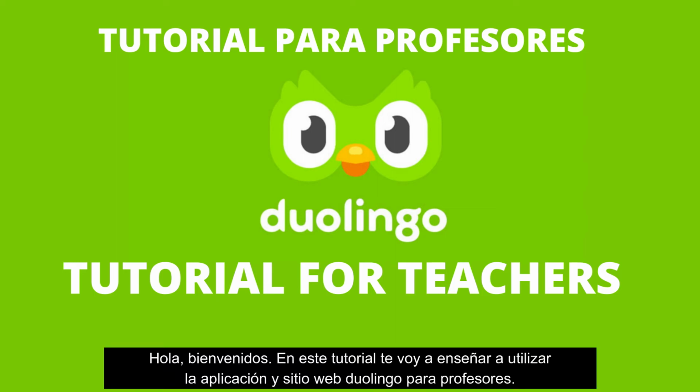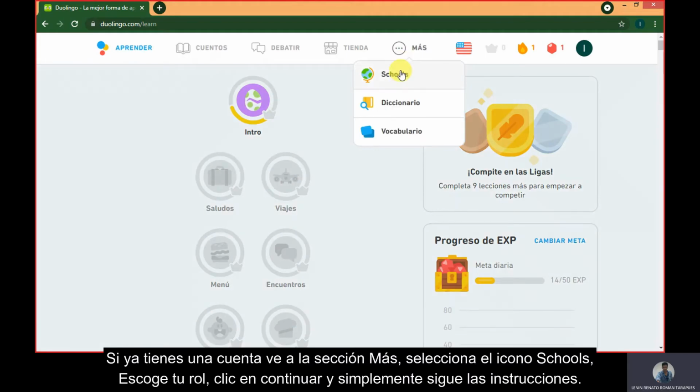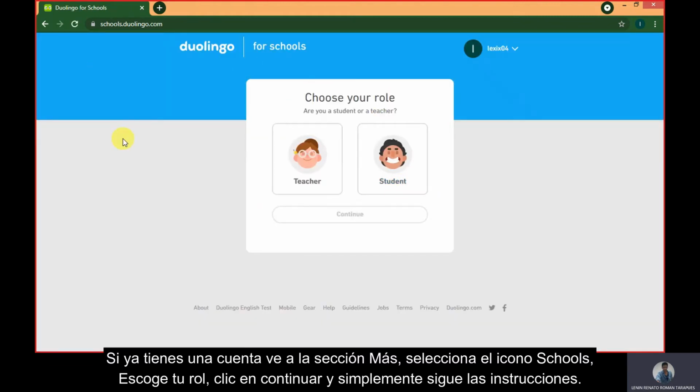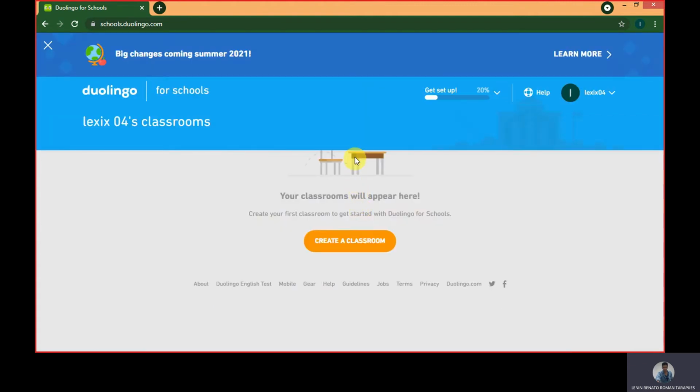Hello, welcome. In this tutorial, I'm going to teach you how to use the mobile app and website DUOLINGO for teachers. If you already have an account, go to the section More, choose the icon Schools, choose your role, click on Continue, and simply follow the instructions.